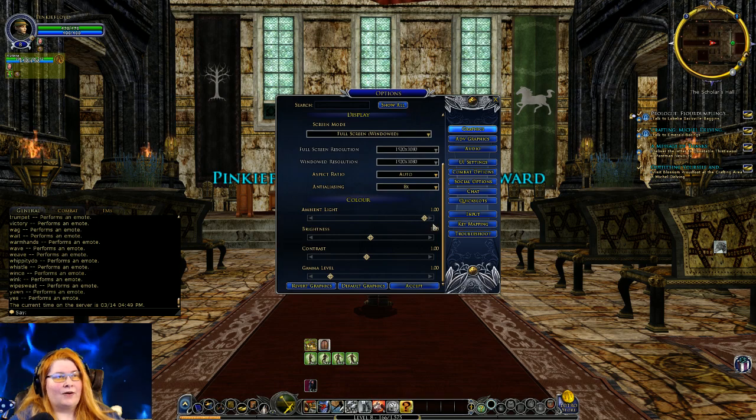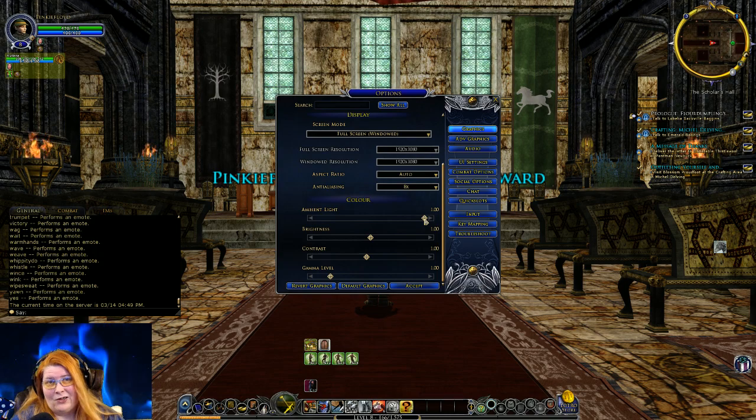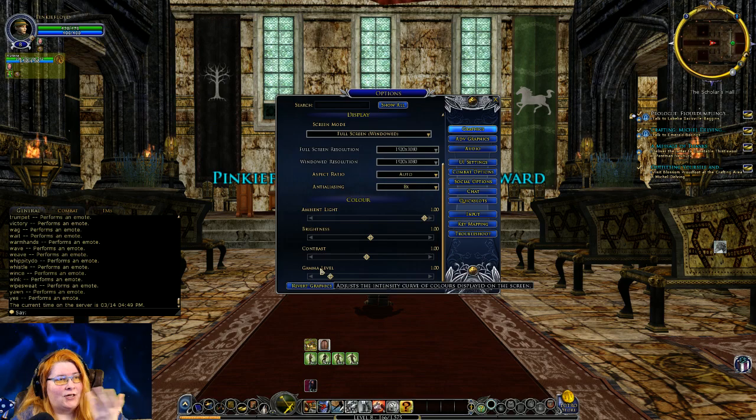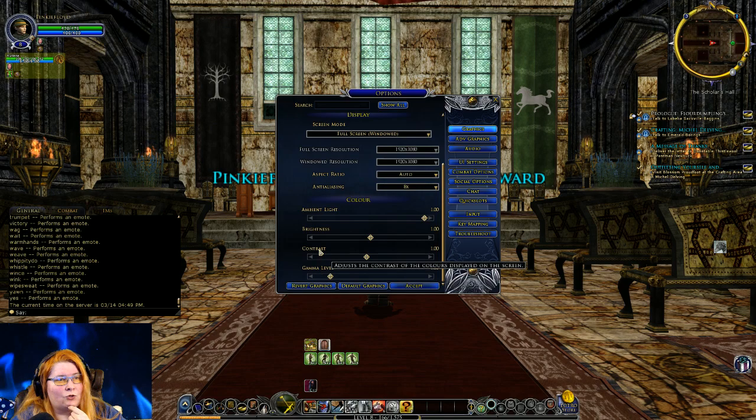However, these are also very handy. Ambient light allows you to adjust how bright things are around you. Very helpful in Moria, because it's kind of dark in Moria. Brightness and contrast, just like changing brightness and contrast on your computer, normal. Gamma level, well, and just as you can see, each one of these has a little tooltip that will tell you.